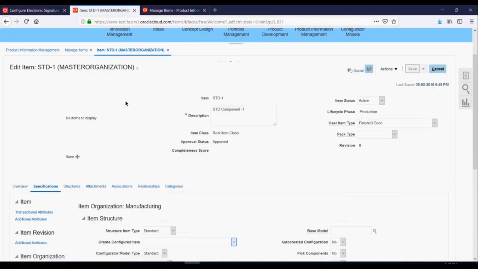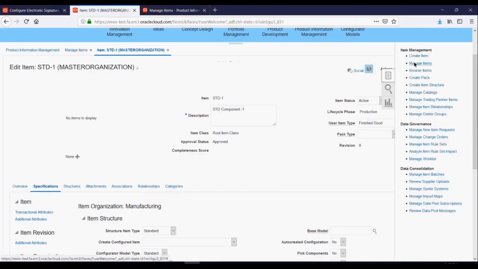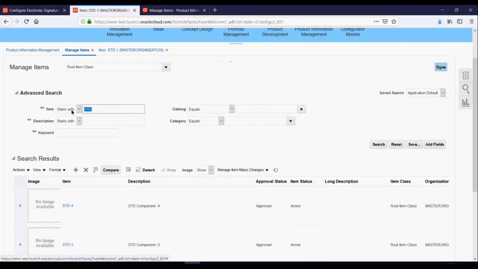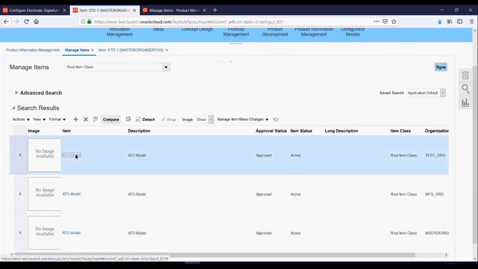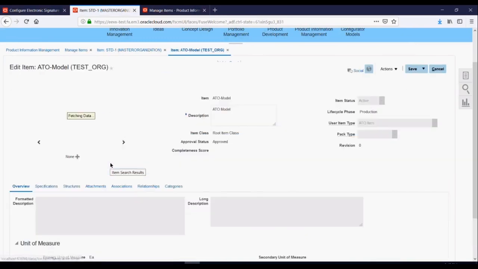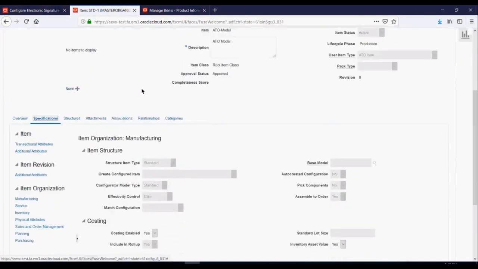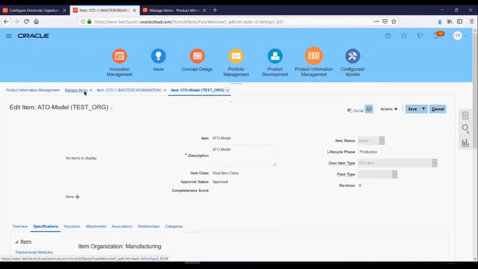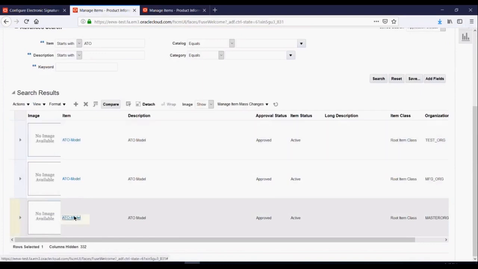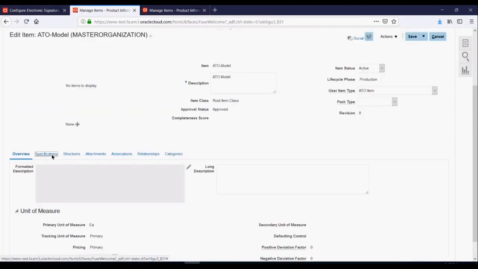So now I'm just going to open the item that I created and the ATO model that I've created. I'm going to show you one more ATO model. To search for any item that is already there, we just click on manage items, and I created an ATO model with the name ATO model. I want to open it in the master org so that there's no confusion. I'll cover all of that.